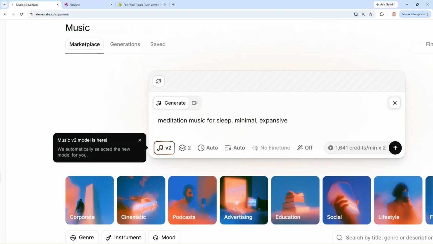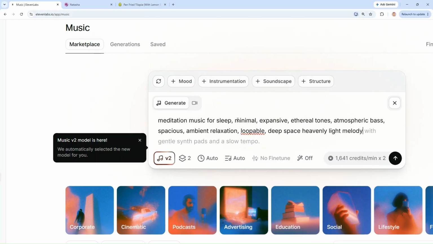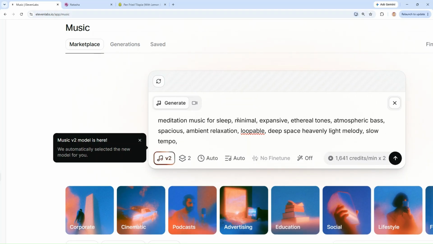Okay, let's put in my prompt. Meditation music for sleep. I want it to be minimal, have an expansive feel to it, ethereal tones, and yes, honestly, the word ethereal is a term I've grown accustomed to using as the AI seems to understand the vision I'm going for when I use that word. You can also use the suggestions that the AI gives you if you want some ideas, but I'm happy with that.